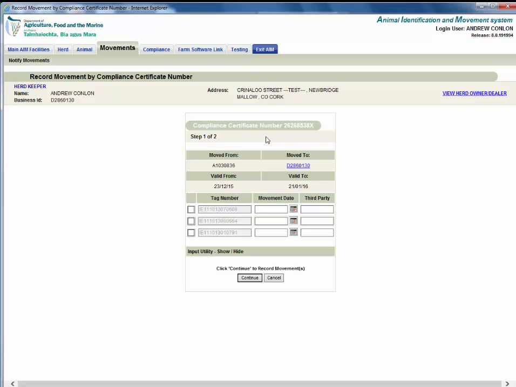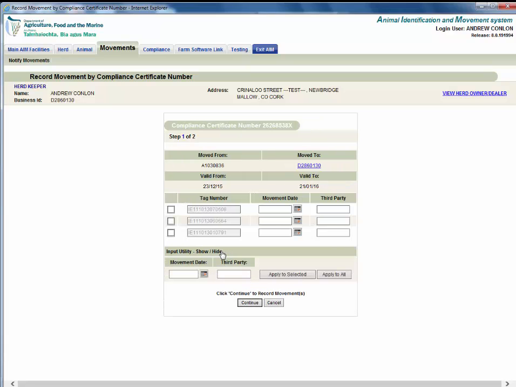If you have only one animal to notify, tick the checkbox for this animal. If you have more than one tag number to notify, click the Input Utility Show Hide option. This will expand the screen and give you the option to select all or to select only the animals that have moved into your holding.